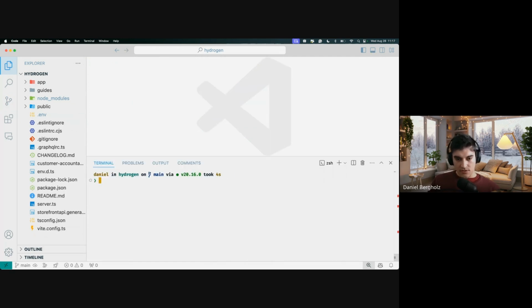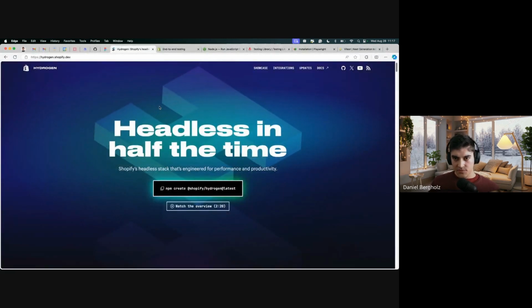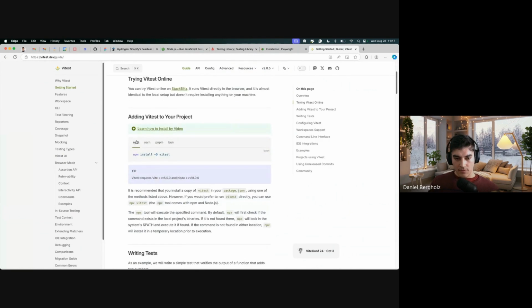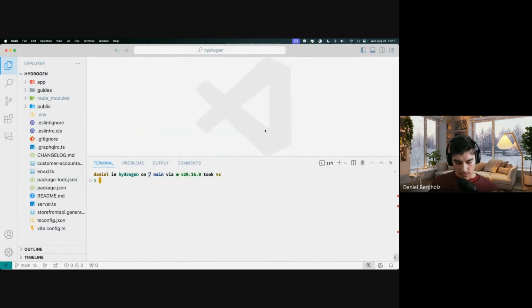We're going to install Vitest. And it's very hard to install Vitest, so pay close attention. If you go to the Vitest website, you click on Get Started, you're going to run this. You're just going to install Vitest as a dev dependency. And that's it. Super hard.